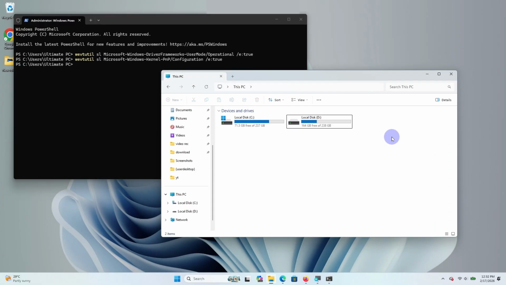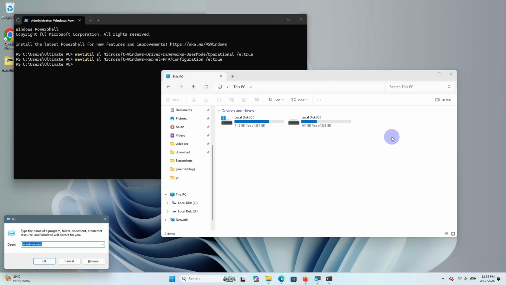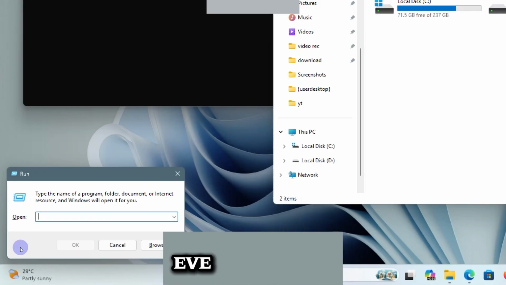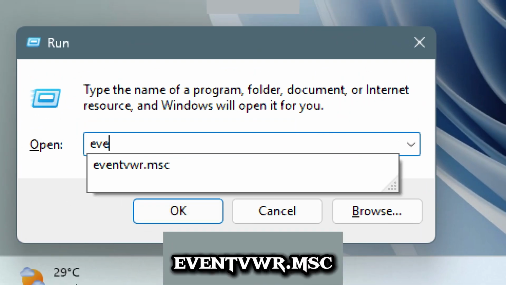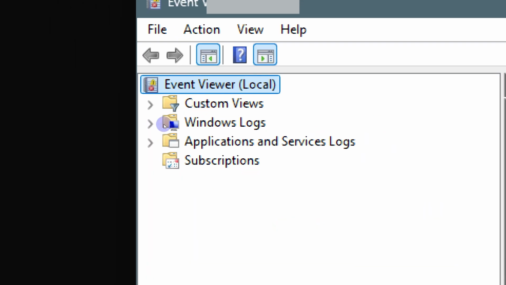Now that we have plugged in and removed our USB drive, let's see how Windows recorded these events. Press Windows plus R to open the Run dialog box and type eventvwr.msc. Then press Enter. This opens the Event Viewer, which is a Windows built-in tool for seeing system events.